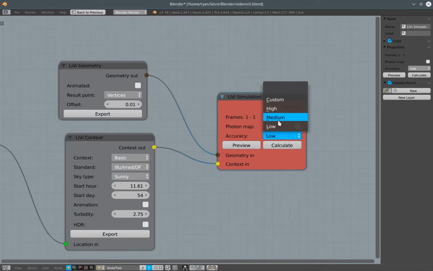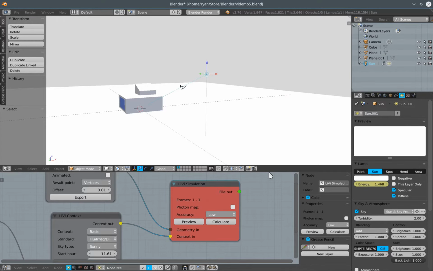Simulation time will go up as we select higher accuracies, but our results will be more representative of a real-world scenario as we turn on more accuracy as well. So we also have here two buttons, a preview button and a calculate button.